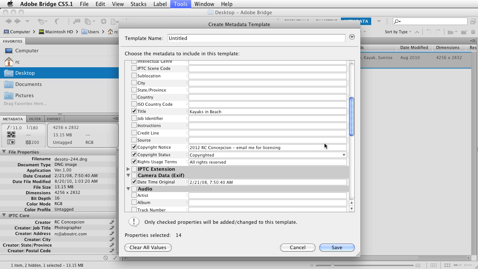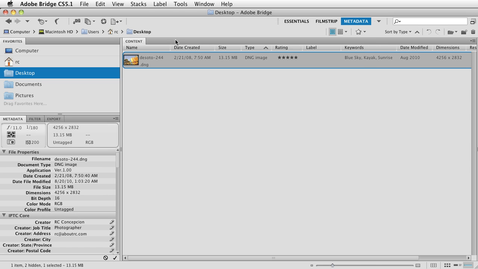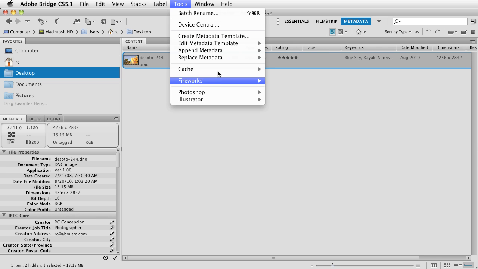Everything else is okay. Once that's done, I'm going to go back over here to the top and type in 2012 copyright. Now, if I want to append this copyright, I can just go to Tools, Append Metadata, and 2012 Copyright.